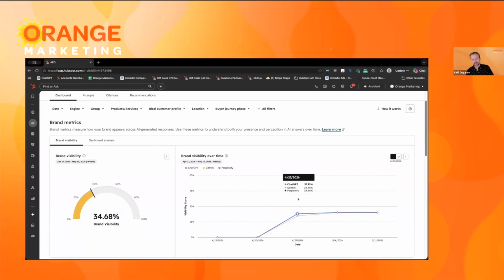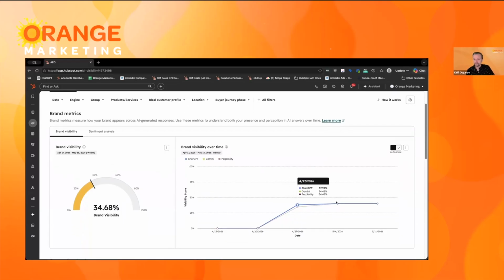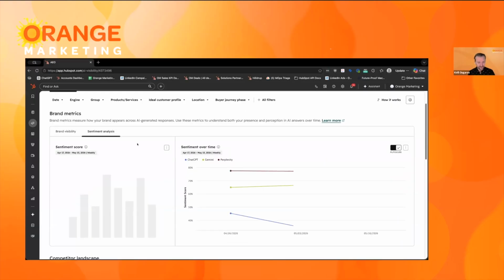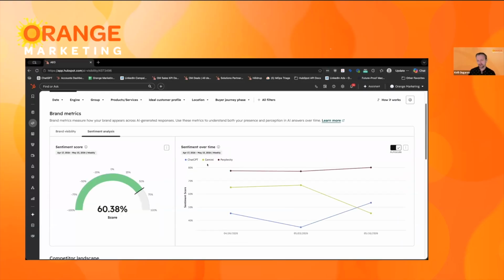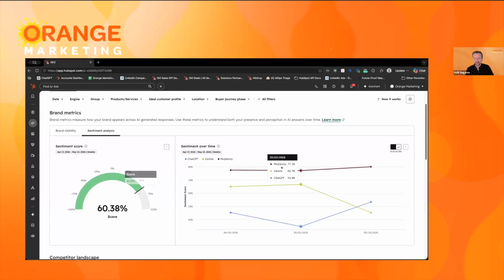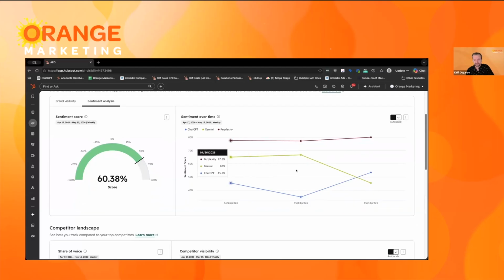And then on the right-hand side here, you can see how that's been trending. Ours has been stable, which is kind of expected, and we haven't been super scientific with the prompts. Then on the sentiment tab, you can see, is it positive, negative? So we're at 60%, so that's positive. Yay, we want it to stay that way, head upward.